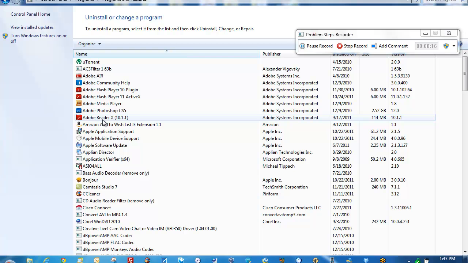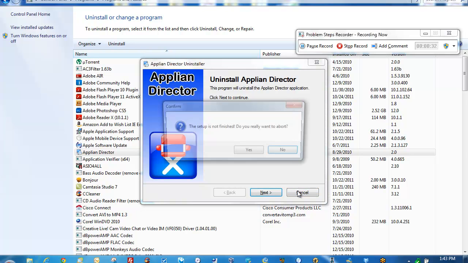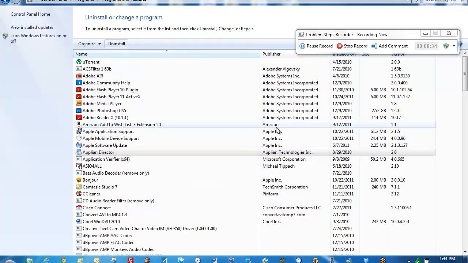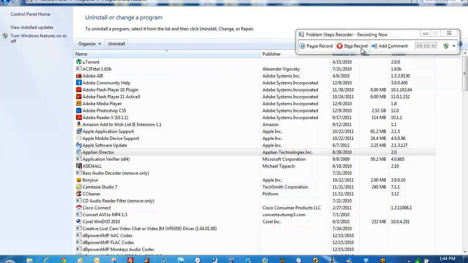Now notice guys, wherever I click here, there is a little red dot that shows up. We're just pretending I'm uninstalling this Applian Director program, and right now when I would click Next, it would fail. The error would pop up. I'm not going to uninstall this, but I'm going to click Cancel. And then you instruct the user that, well, there's a good error right there. The program might not have uninstalled correctly. We'll click Cancel, and I'll have the user then click Stop Record.